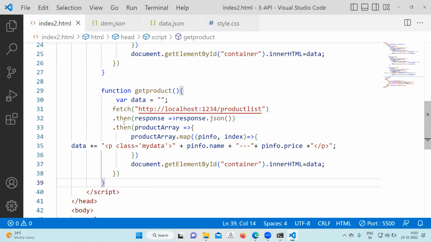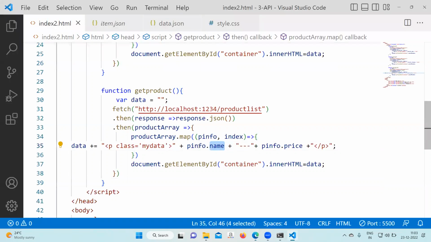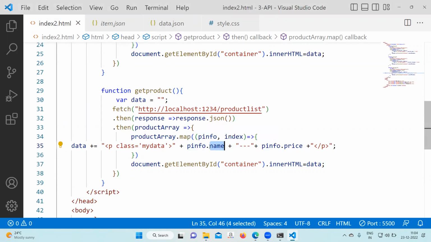Take now. Product name and price is coming. So undefined is coming, right? P info dot name. What is that? Product list is okay. Here what do we have? Oh, p name we have. Sorry, we should write here p name. P name is the name of the property.